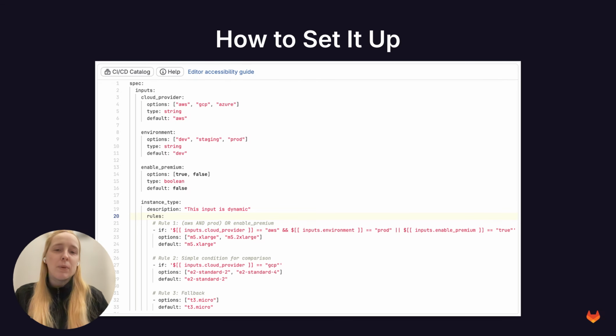Here's how you set it up in your CI config. At the top, we have regular inputs, like cloud provider, environment, and enable premium, each with static options and a default value. This is standard input syntax. The new part is the instance type starting on line 18. Instead of static options, it has a rules array. Each rule has an if condition using the double bracket syntax to reference other inputs.